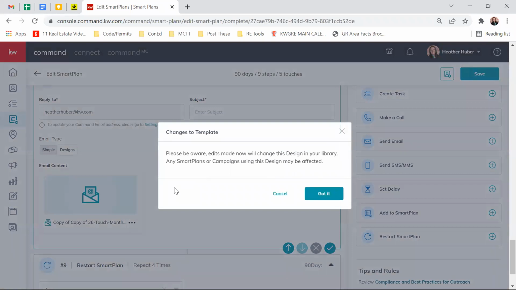However, I don't know when exactly this is coming out, but it's on the table to change that so you actually see a preview. You don't just see that generic thing. So if you're more visual, you can be like, oh yeah, that's the email I want. Okay, it says, please beware, edits made now will change this design in your library. Any smart plans or campaigns using this design may be affected.